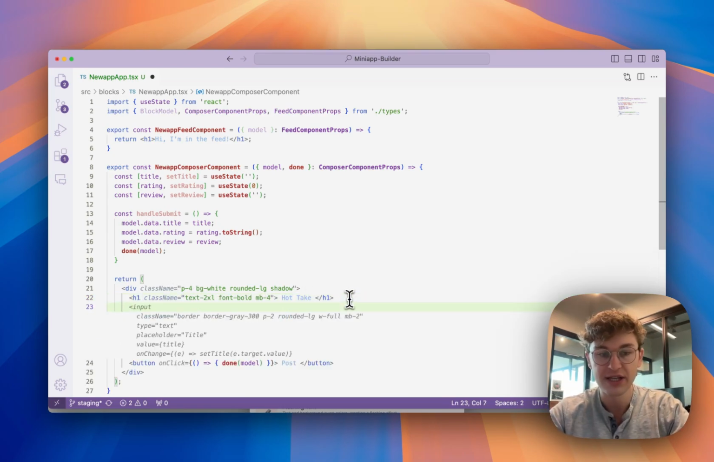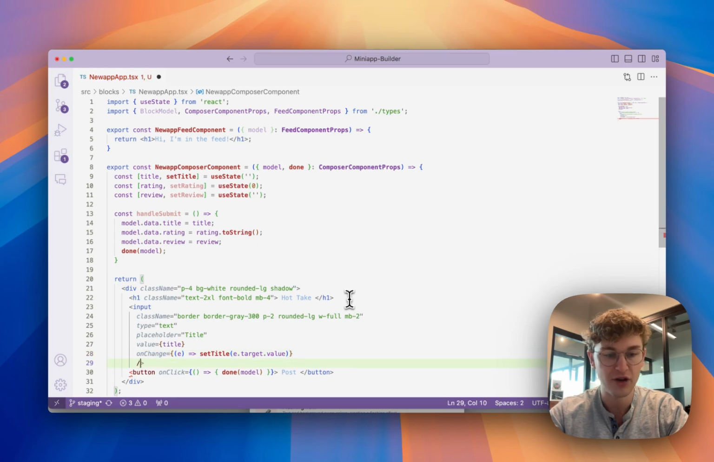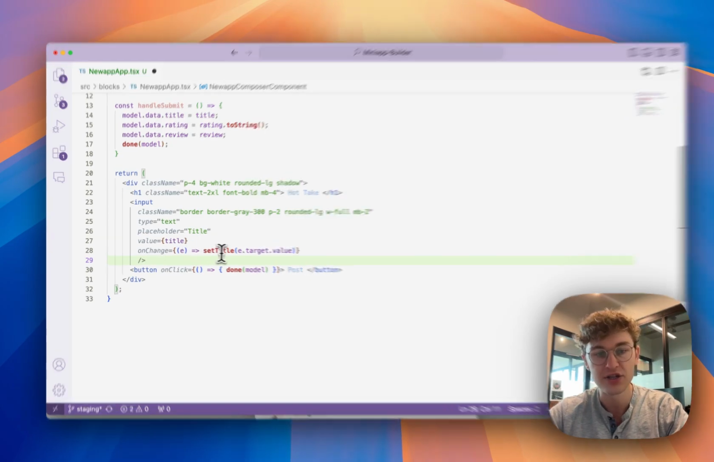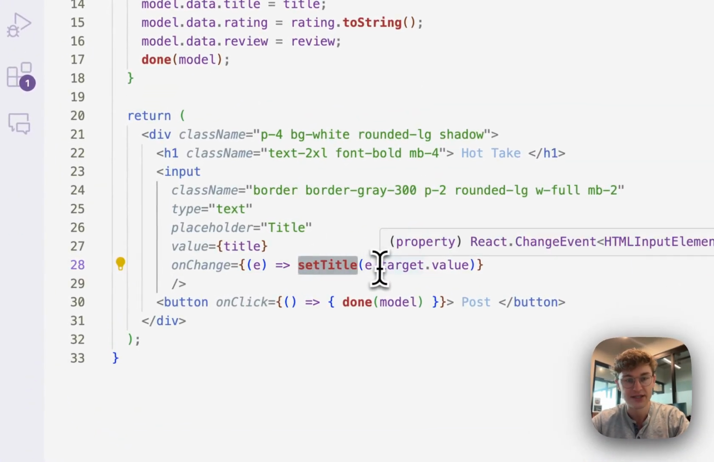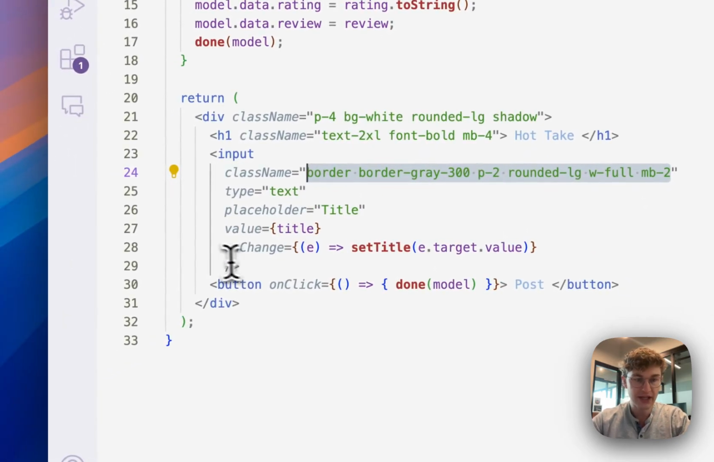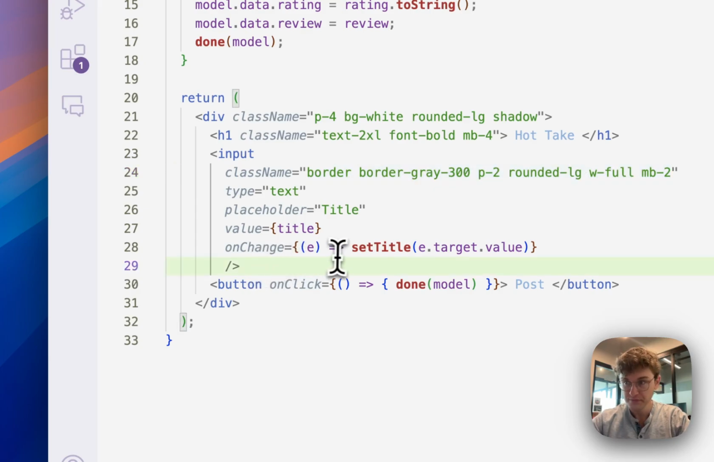Now it's about trying to get some information from our users. So you can see that it's recommending an input here. I think I will take it up on Copilot's offer. And so this input is going to be setting the title. You can see that on change, it's going to just set the state of the title. We've also got some initial styling here, which looks pretty good to me.